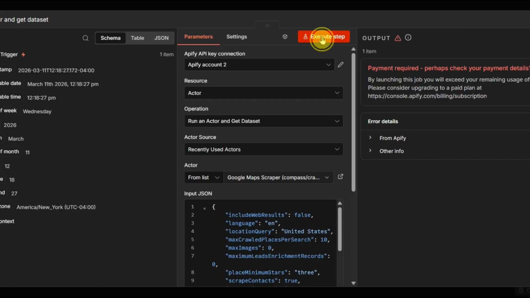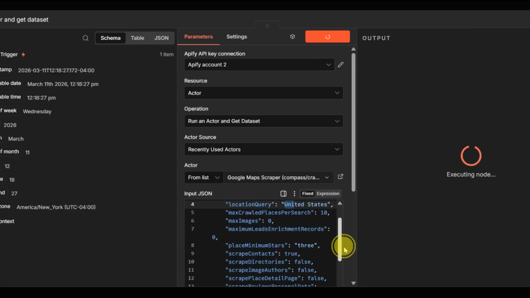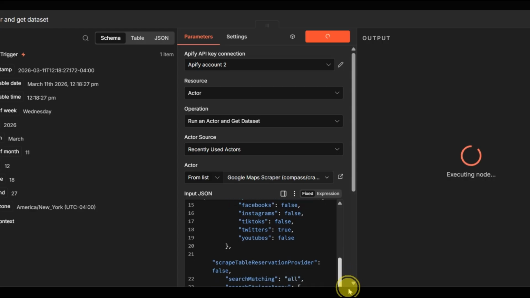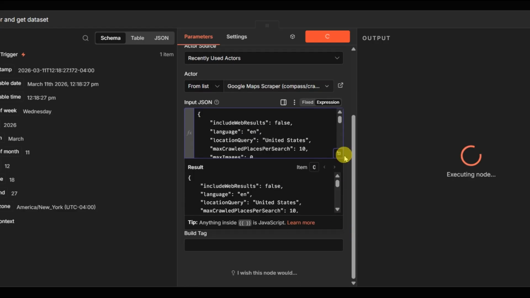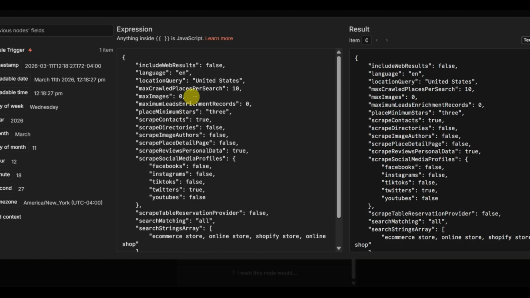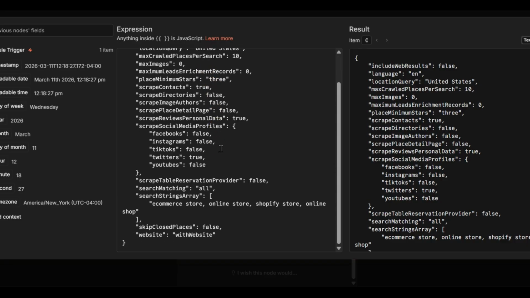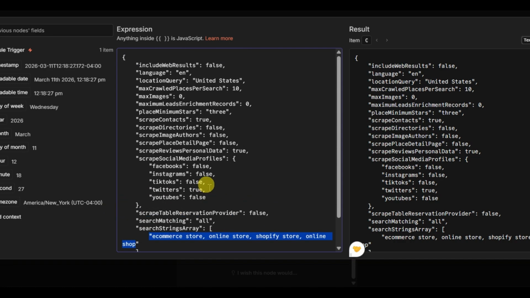Now let's execute this step, and now you can see it will search for e-commerce websites. Let me change it to expiration so that you can see. Now you can see it will search for e-commerce store, online store, Shopify store, online shop inside the United States, and the result will be 10. And also you can see the contact information will be true, because it will grab all the contact information and the website information. Also the business name and some other information it will scrape.